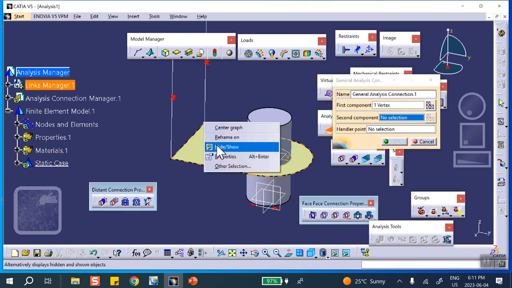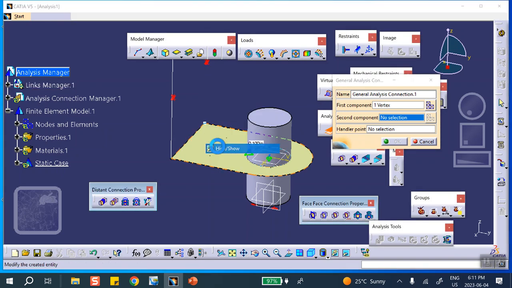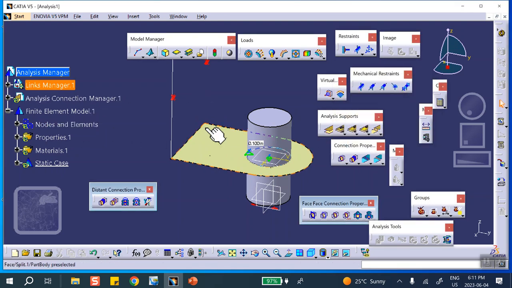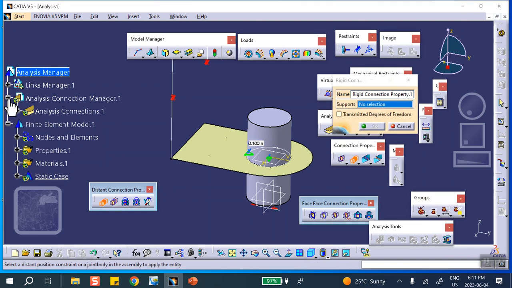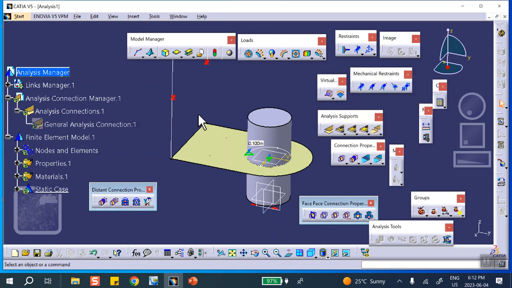And hide that line, hide that connection, and did I take your vertex? Good. And this is going to be rigid. So let me do that right now. There's the distance connection property, rigid, on this connection that we just created. Right there. We'll come back to this transmitted degrees of freedom later on.